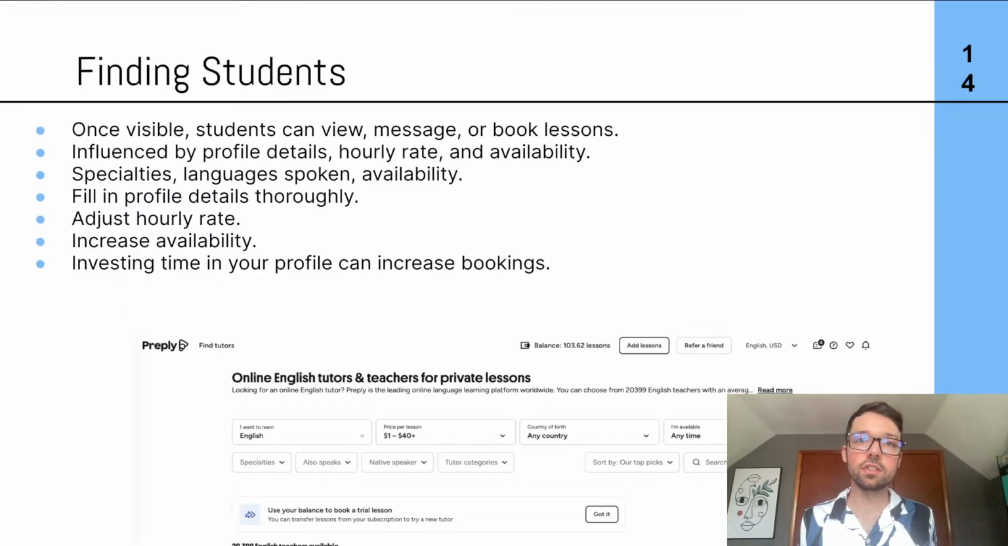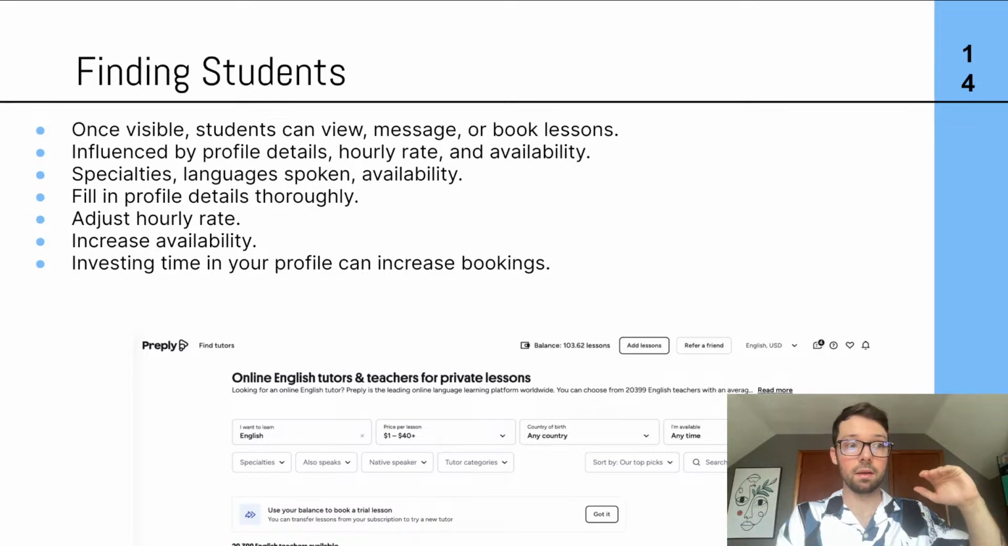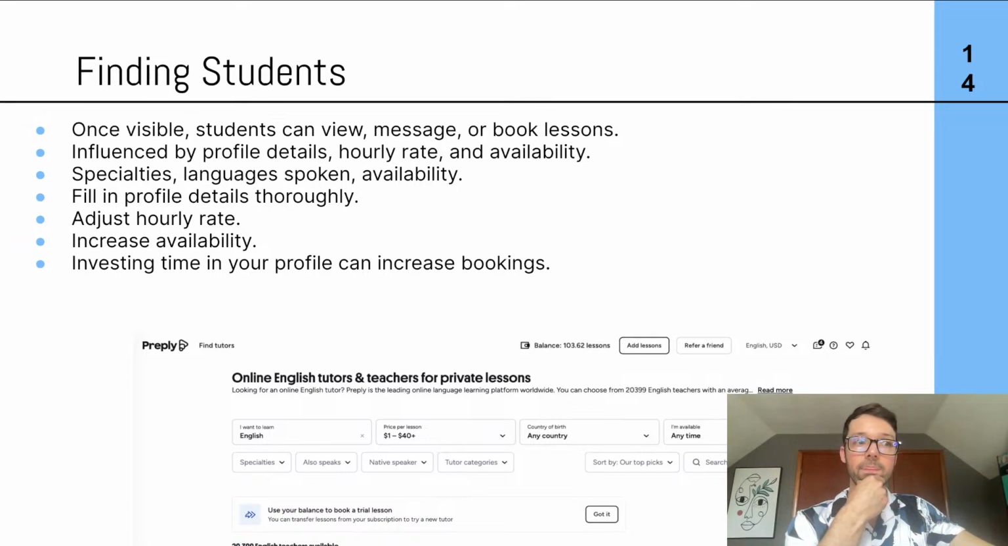Finding students. So once your profile is visible, students can view, message, or book lessons. This is influenced by your profile details, your hourly rate, and availability. Like if your minimum rate is higher than the rate that students are willing to pay, quite simply, you're never going to show up on their feed, right? So you are putting down the service and what you expect to be compensated for with this service, and they are putting down what they are looking for in the service.